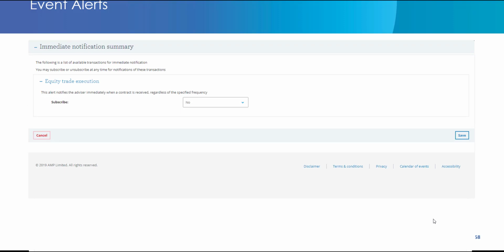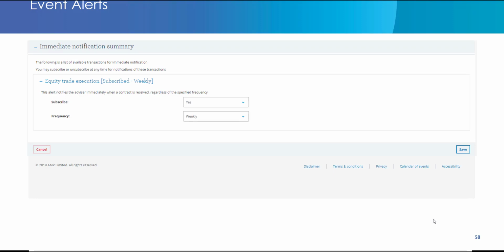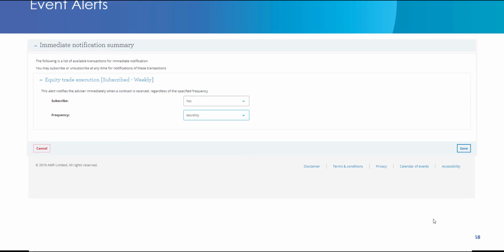One of them that I've pulled out is equity trade execution. Just select the drop down menu, select yes. It will then ask you for a frequency if desired. I've put monthly and then hit save. And that's really all you'd need to do.